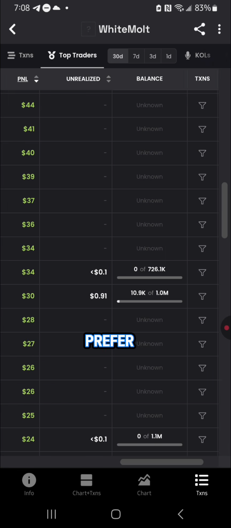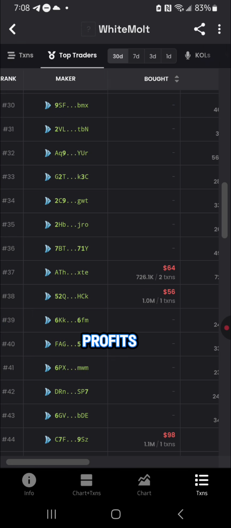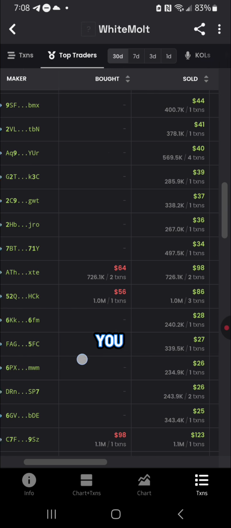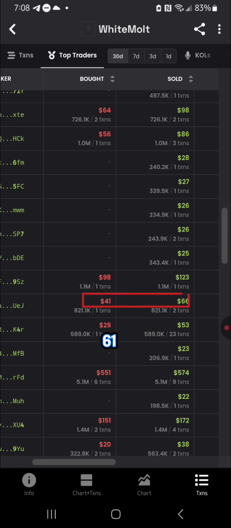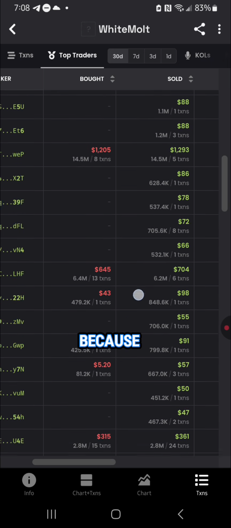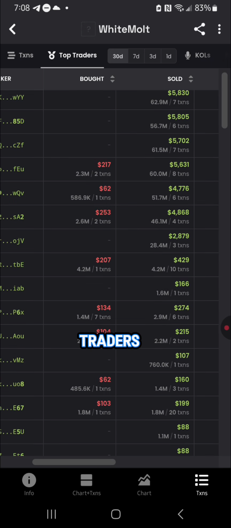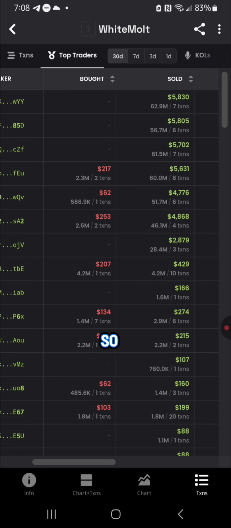But I do prefer tracking down small profits. Those big profits are very rare. Matter of fact, you can track down a little profit. This one has turned 41 to 61. Realistically, that is more believable than this one, because 90% of traders lose money in trading. So this number here, 200 to 5,000, is very rare.